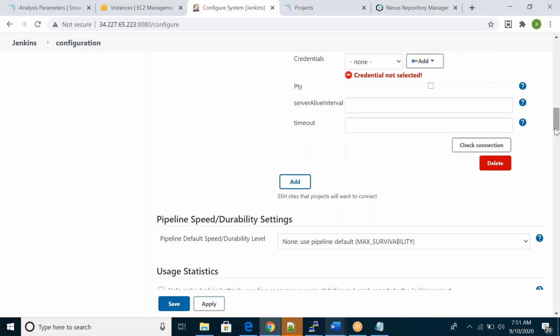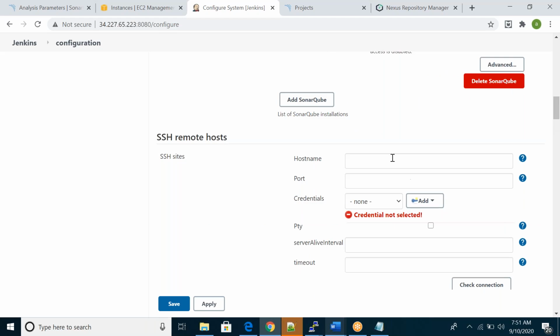The hostname, my remote server. The port is 22 by default. Credentials. In my remote server I have a Jenkins username, and the same thing we can use.